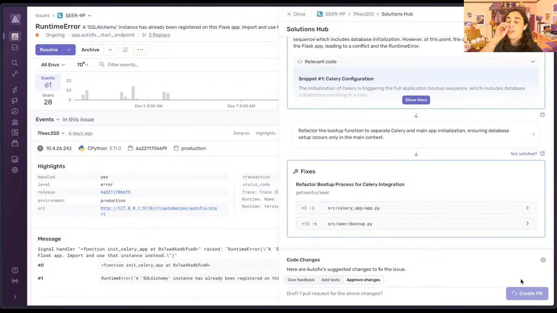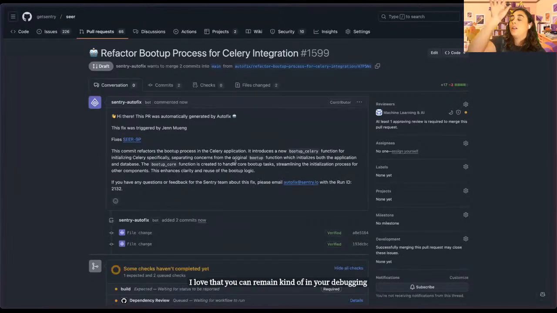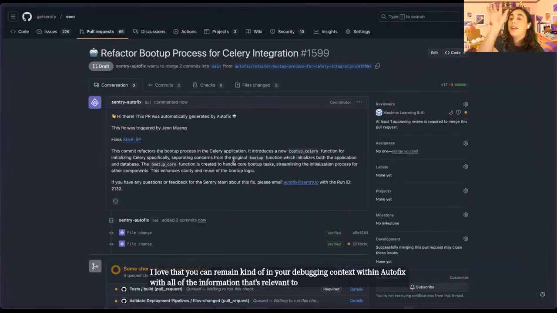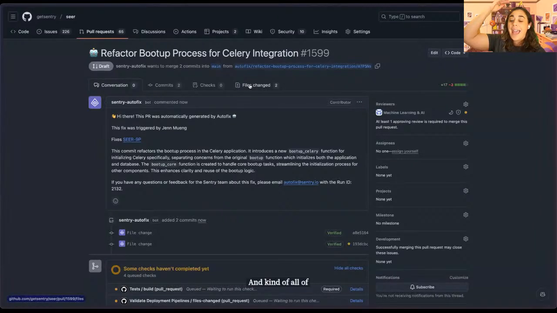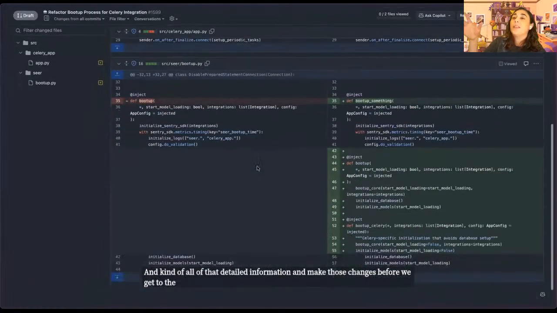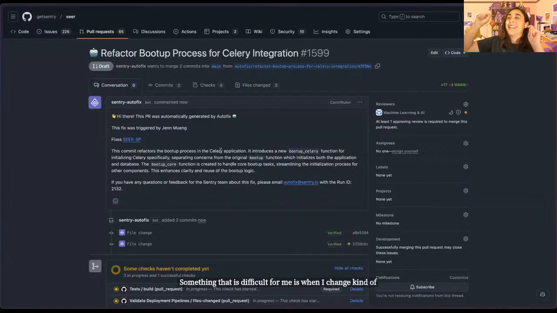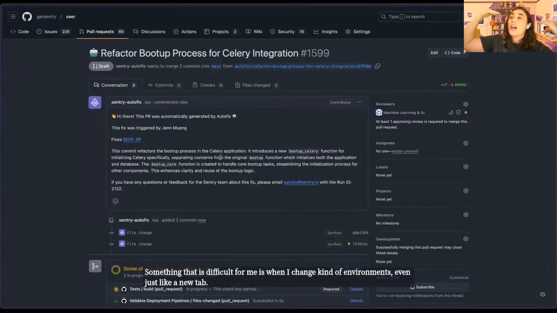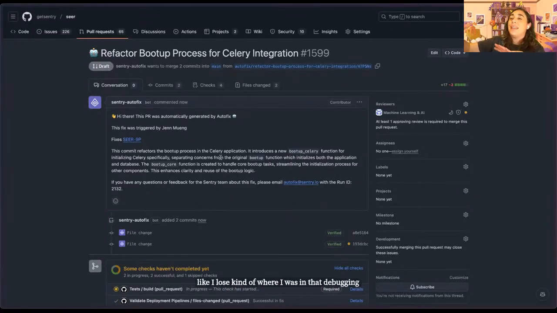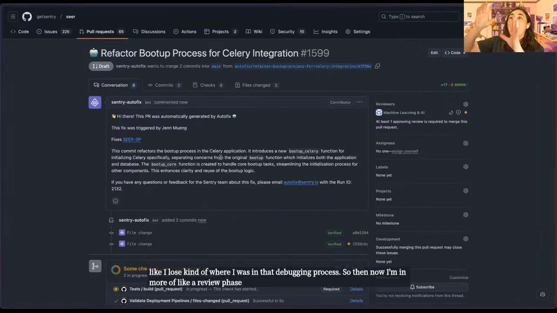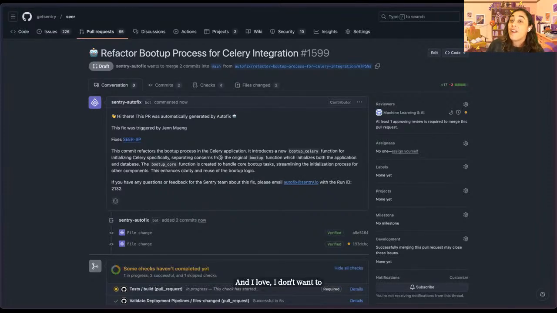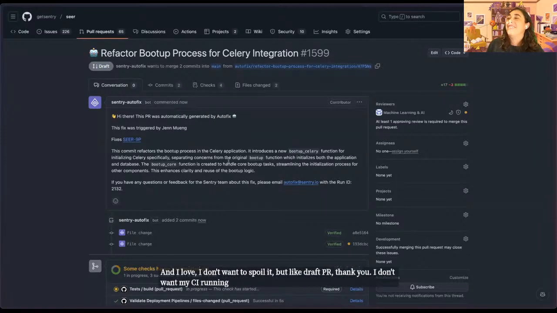I love that you can remain in your debugging context within Autofix with all of the information that's relevant to you, with the issue and all of that detailed information, and make those changes before we get to the PR. Something that is difficult for me is when I change environments, even just to a new tab, I lose where I was in that debugging process. So then now I'm in more of a review phase, and I don't want to spoil it, but draft PR, thank you. I don't want my CI running right when I open this up.